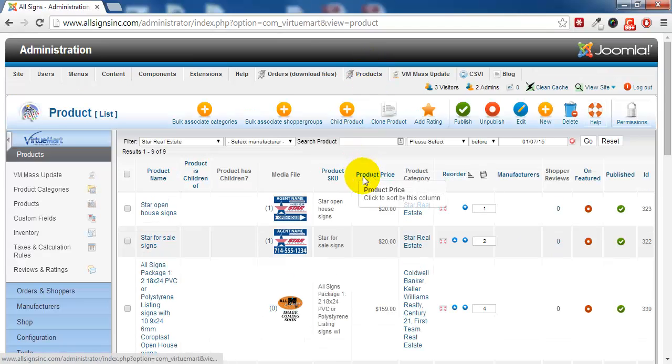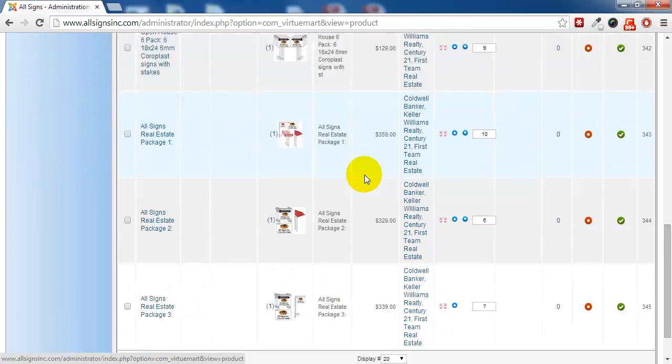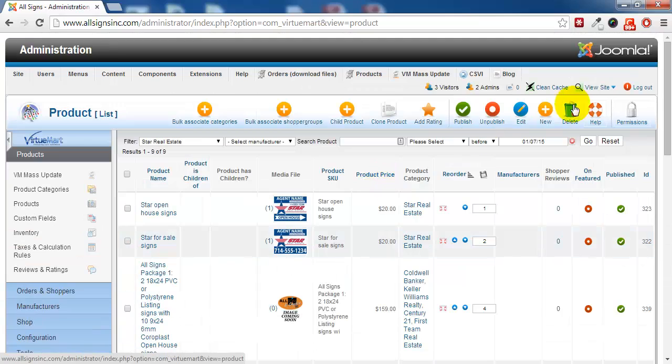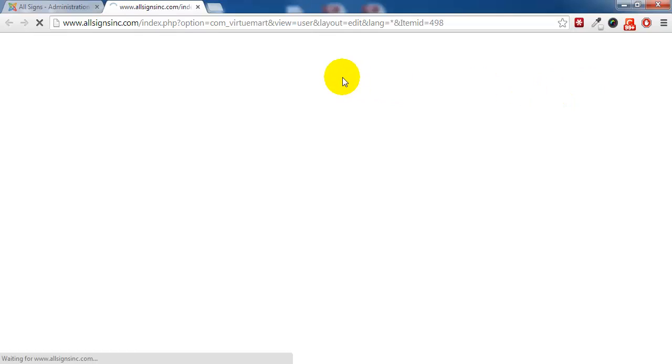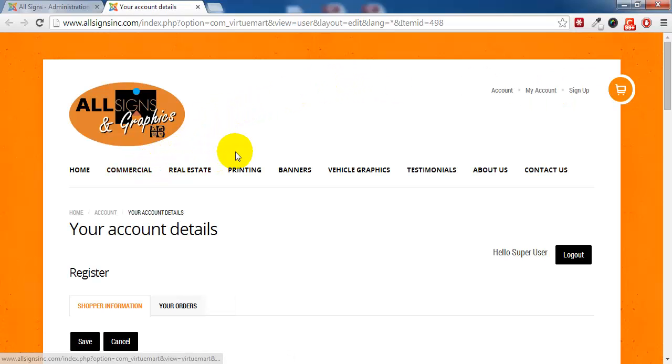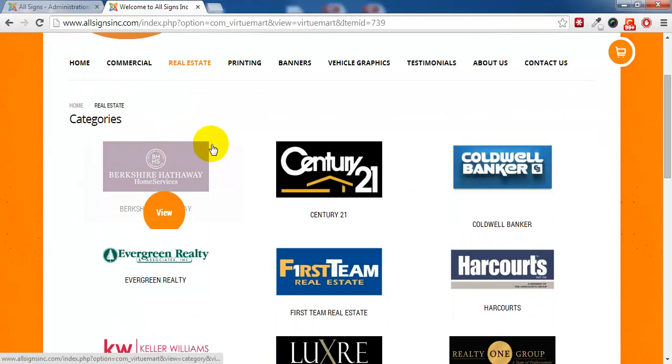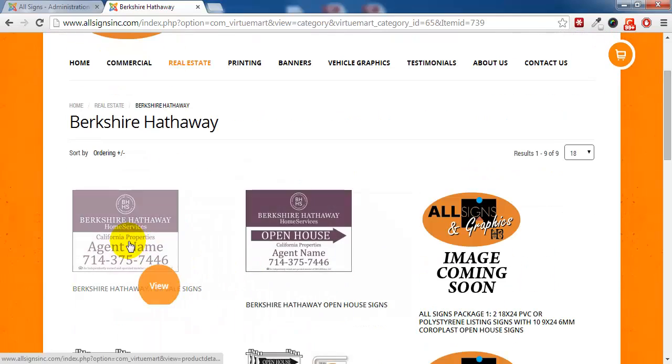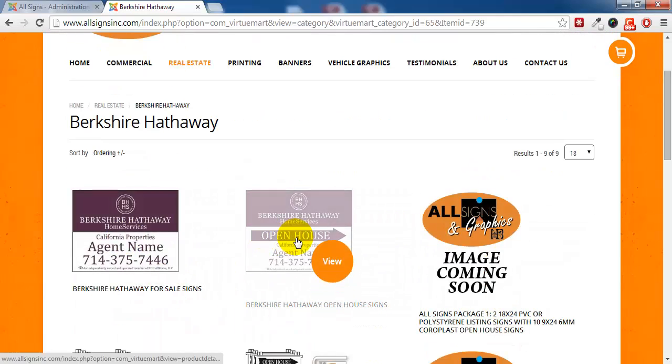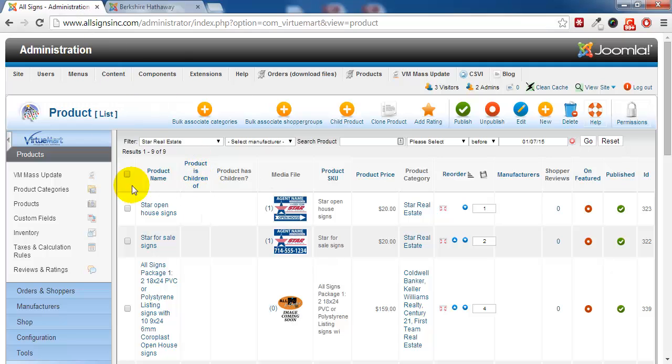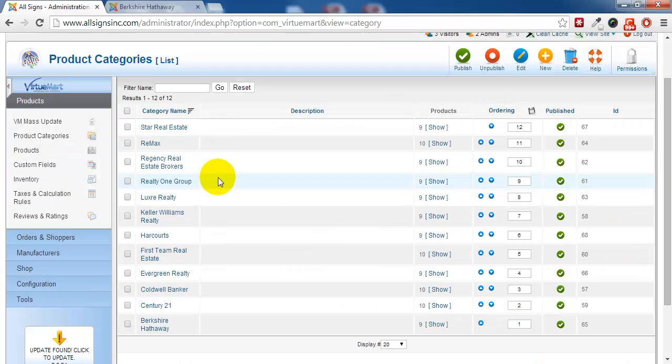Okay, in this window, you're going to see most of the products, just so we can visualize what we're talking about on the front end. These are categories, and these are products in the categories. Starting with the categories, on the left side, we're going to see categories. Here are all of the categories.